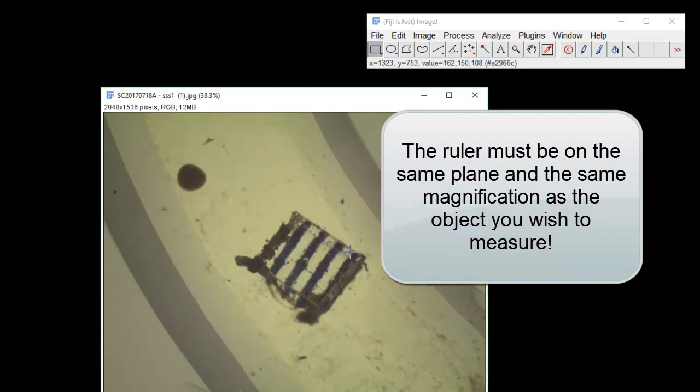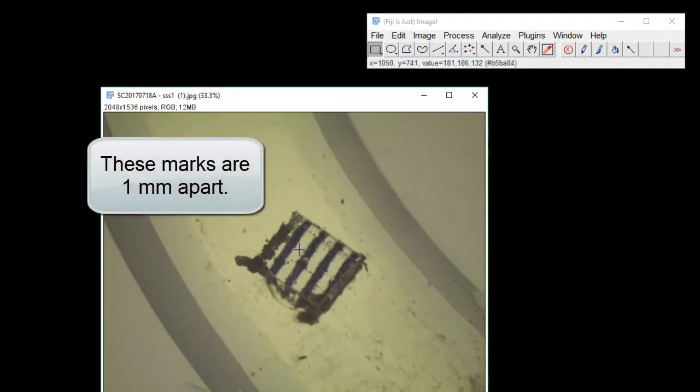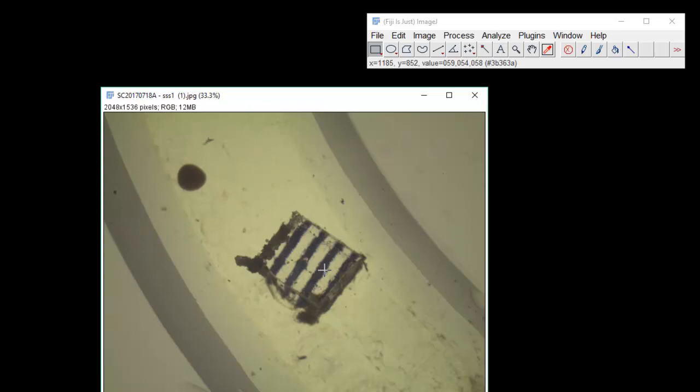And the ruler has to be at the exact same place as whatever you're taking an image of. If it's too close or too far, then the scale's going to be off. And of course, you have to be at the exact same magnification if you're doing this under a microscope. And I know that this ruler was in millimeters, so the distance between each of these little marks is 1 millimeter, and I'm going to use that to set the scale for ImageJ.